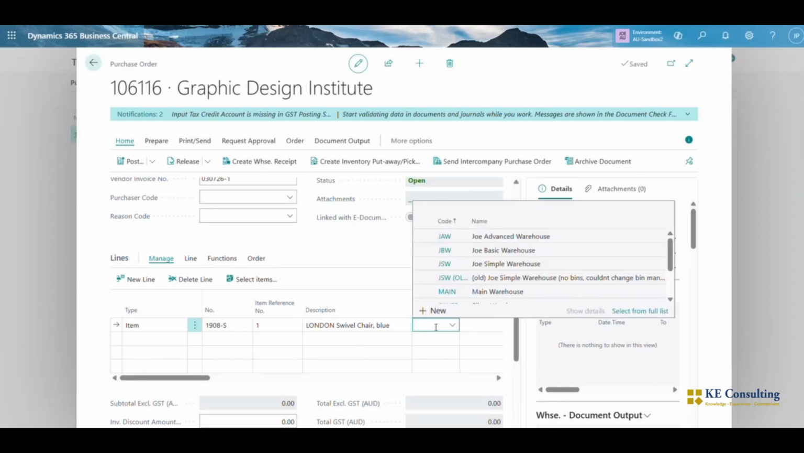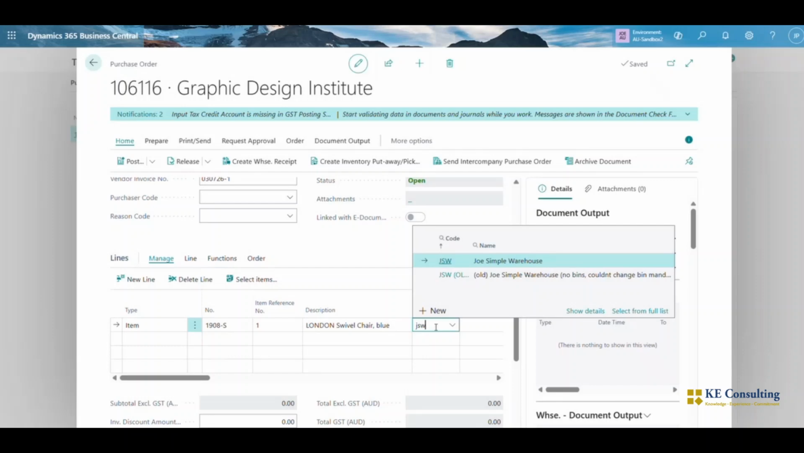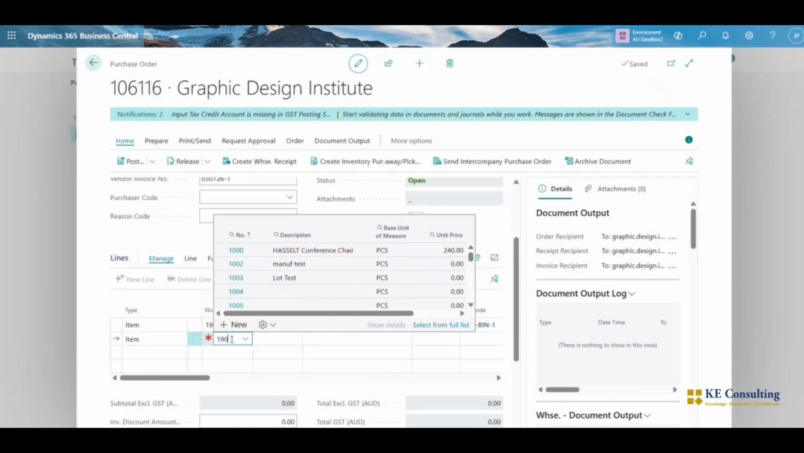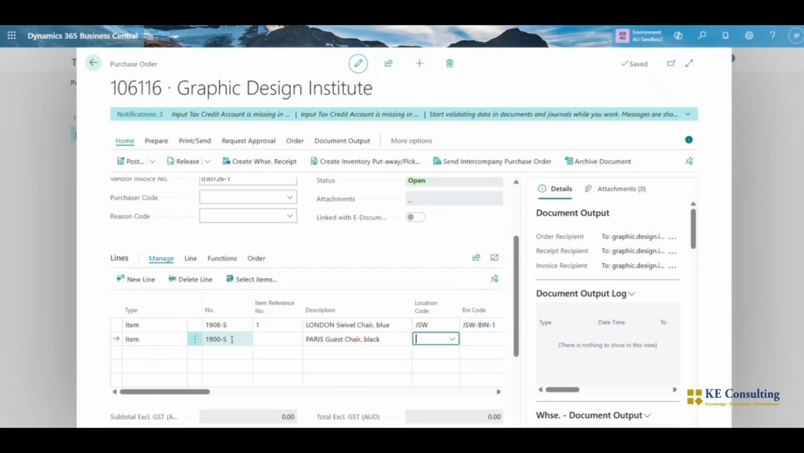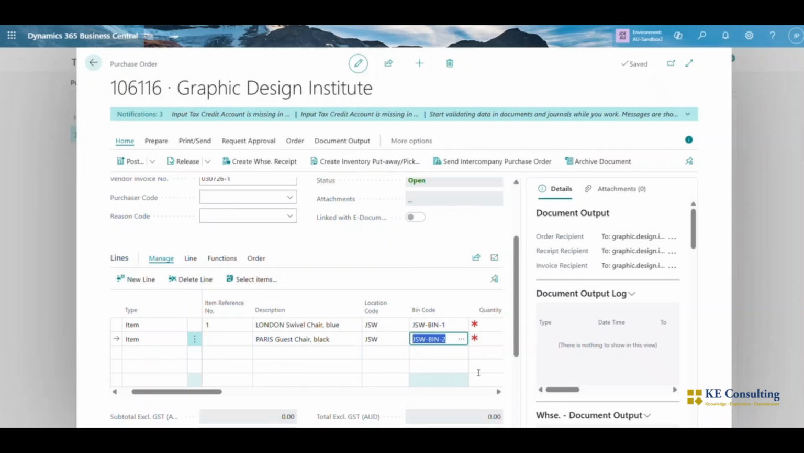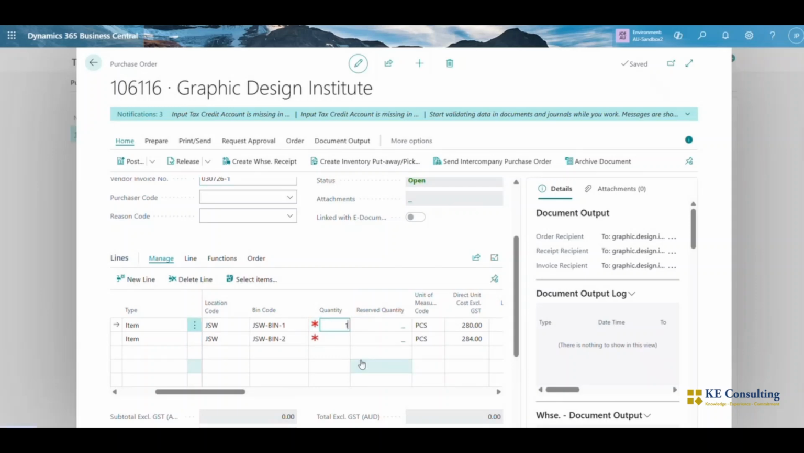We're then going to add the warehouse that we're ordering it to. So it's JSW. Enter that. And you'll see that the bin code is automatically filled in because of our default bin setup. So next, let's add item 1900. Same again, we'll put in the warehouse. And this time you can see it's a different bin again because of the default bin setup. So we also need a quantity that we're ordering. So let's just order 10 of each.